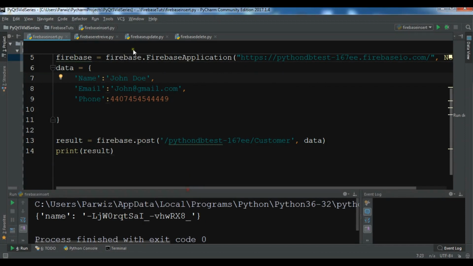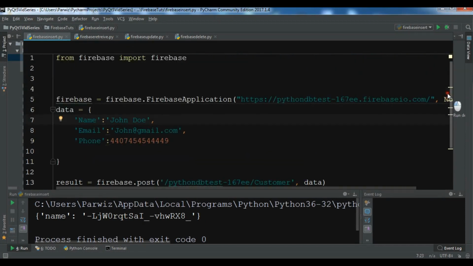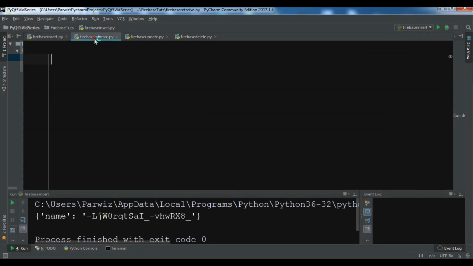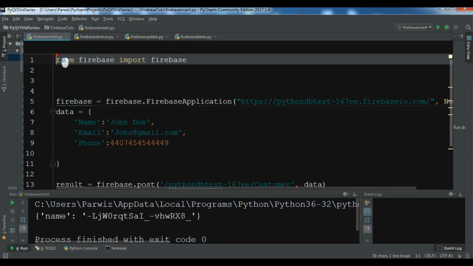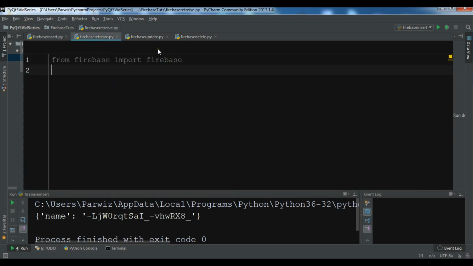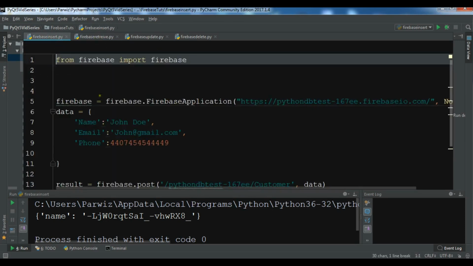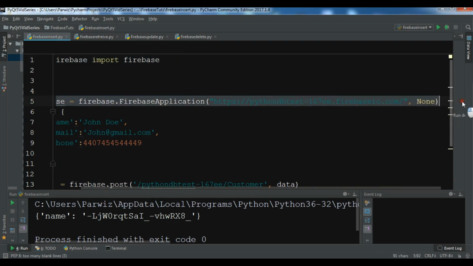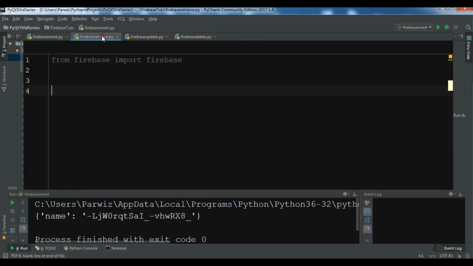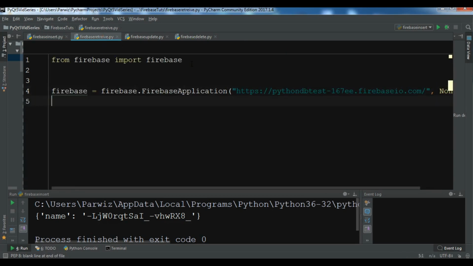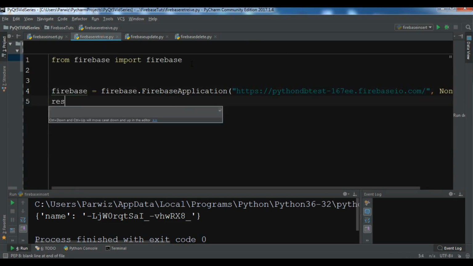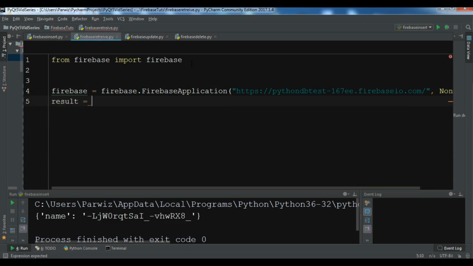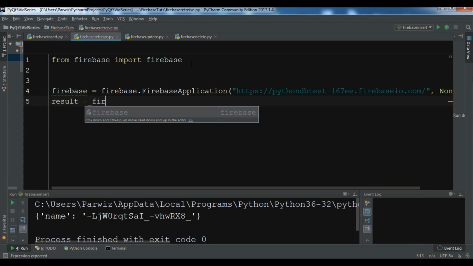Now how you can retrieve data from your test data. For this I have created a new Python file, and I'm going to just copy some codes from here. Let me just copy this, and also I need to copy this Firebase authentication and paste it in this section. Okay, now after this we need to create a result in here, because we are going to get the data.